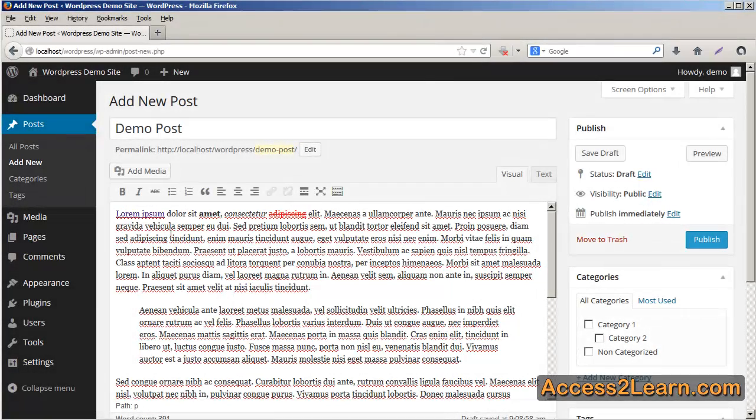Now, this is the WYSIWYG editor, or what they refer to as a visual editor. What you see is almost what you get. This is because it's using default HTML styles for things like font size, margins, etc. When you publish to a page, this may appear different. We'll look at that in just a minute.